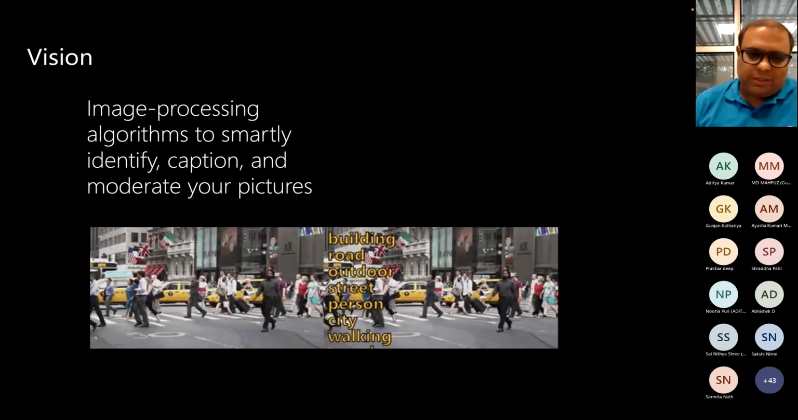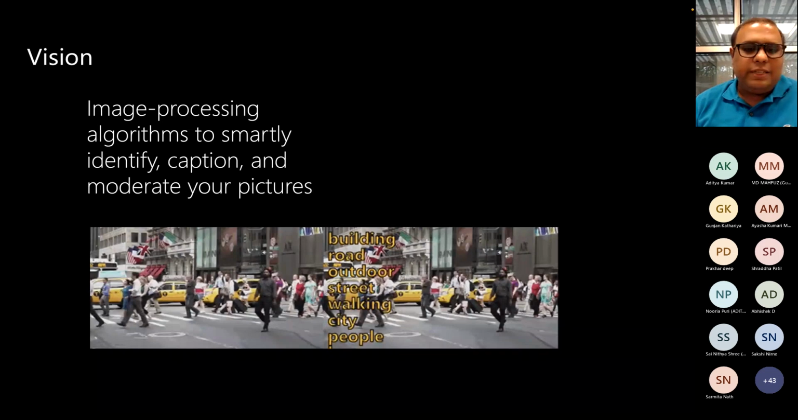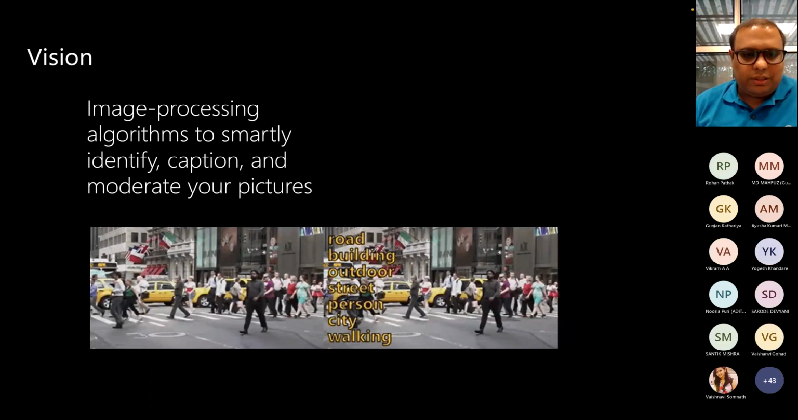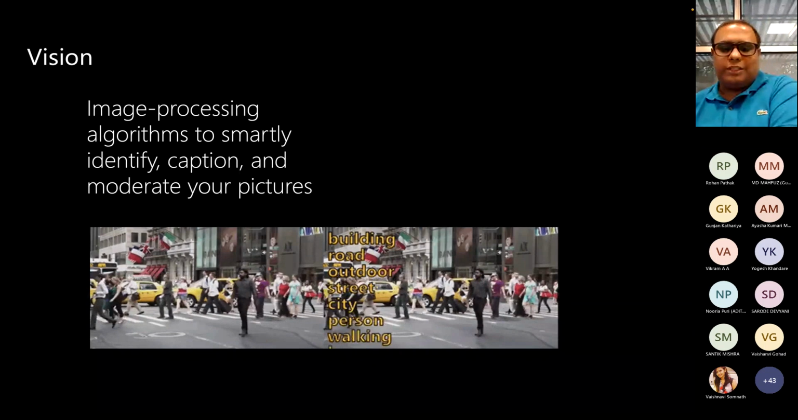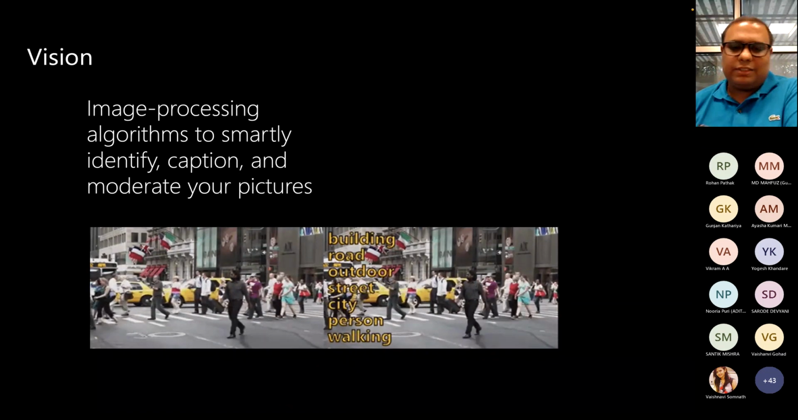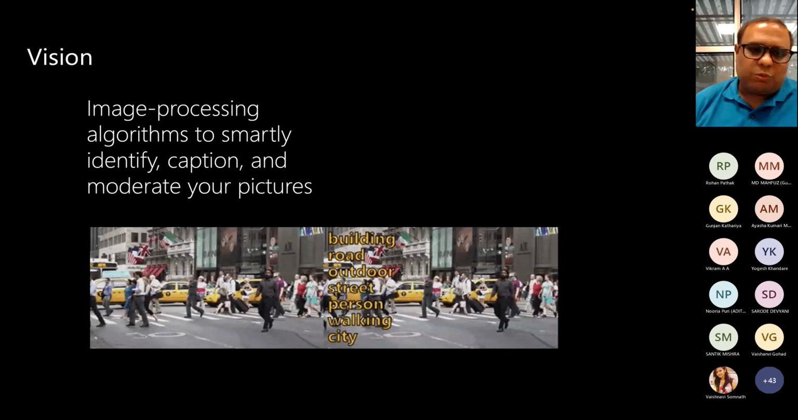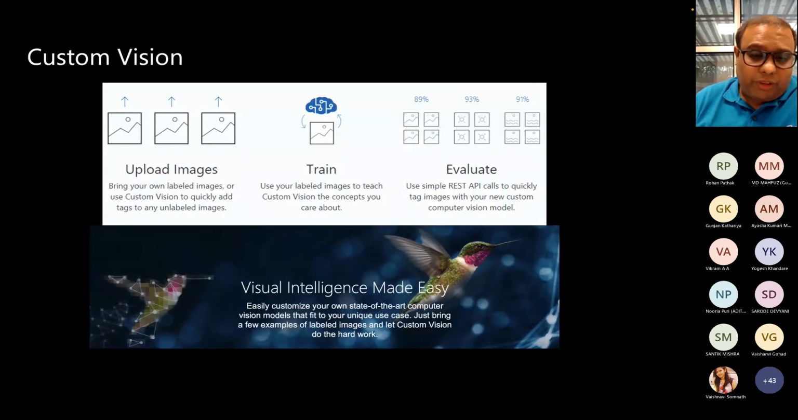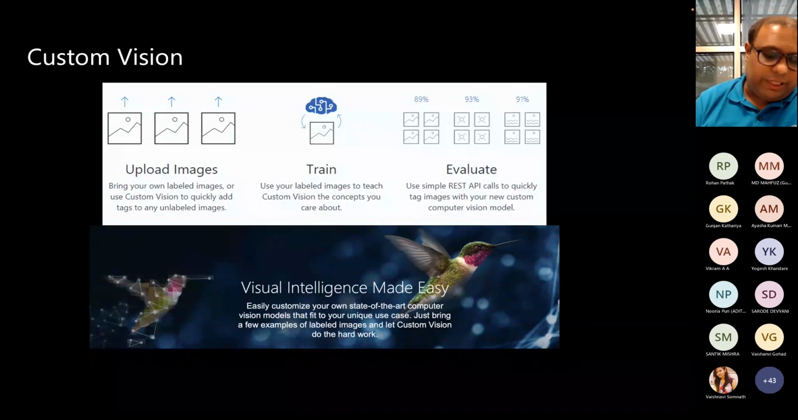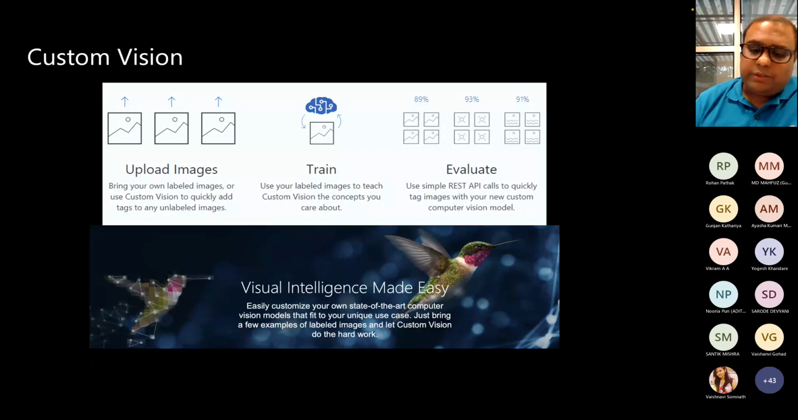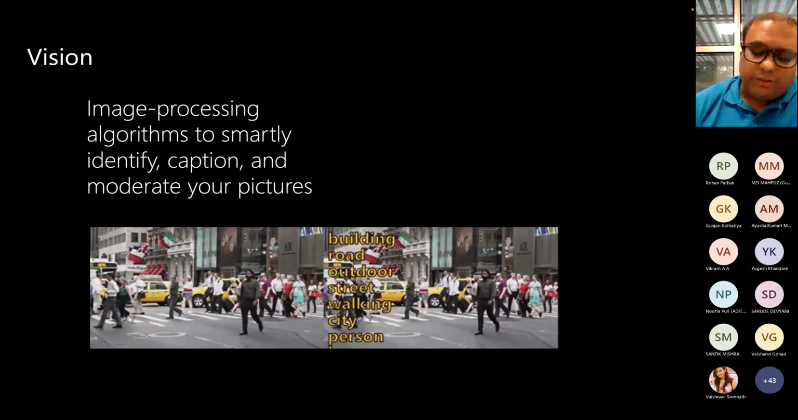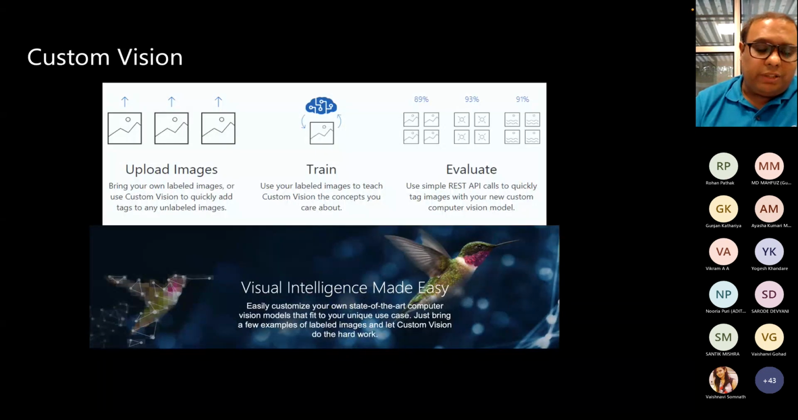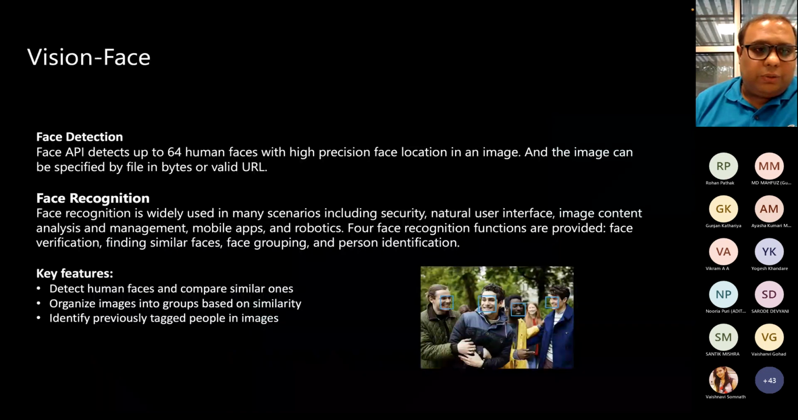This is one of the examples out there. It is taking this moving picture and telling what it is: it's a road, there are buildings, a street, people walking. That's what computer vision is all about. And custom vision is all about you uploading data, training it and evaluating it. It's basically your data. Computer vision works on general data, but here it's your custom vision.